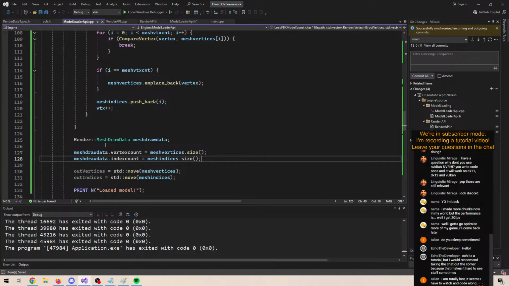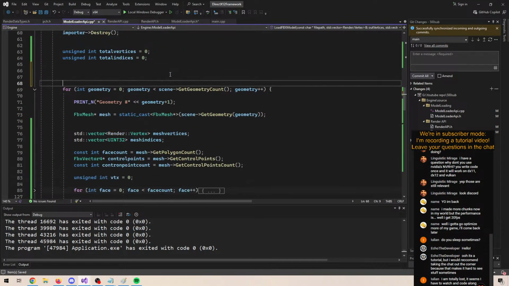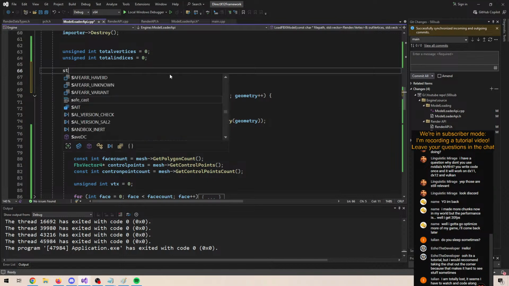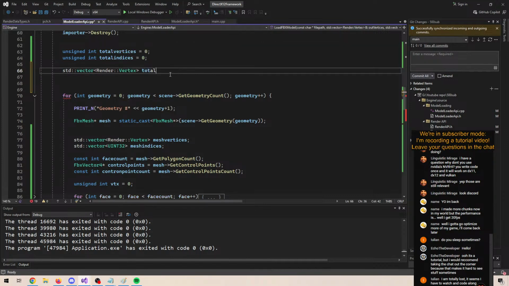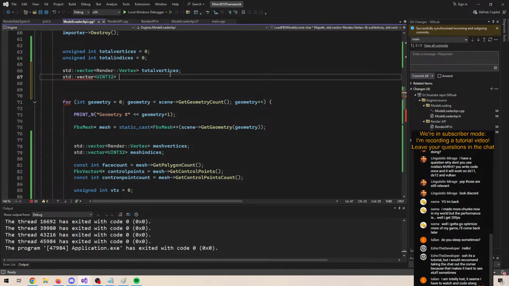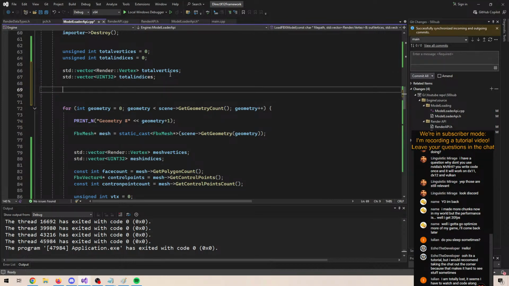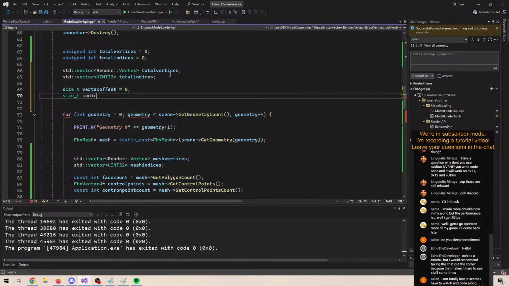And let's do a value so it's not related to this. So outside this we will actually do something like total vertices, uint 32 total indices. Let's see. Let's do an unsigned, or rather maybe a size t, vertex offset and size t, index offset.